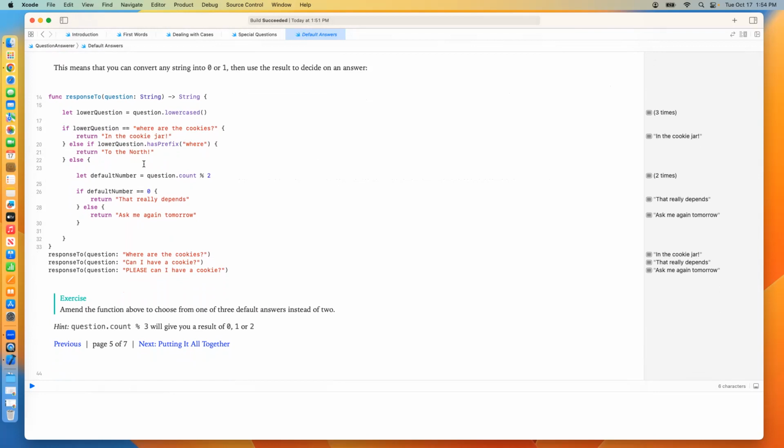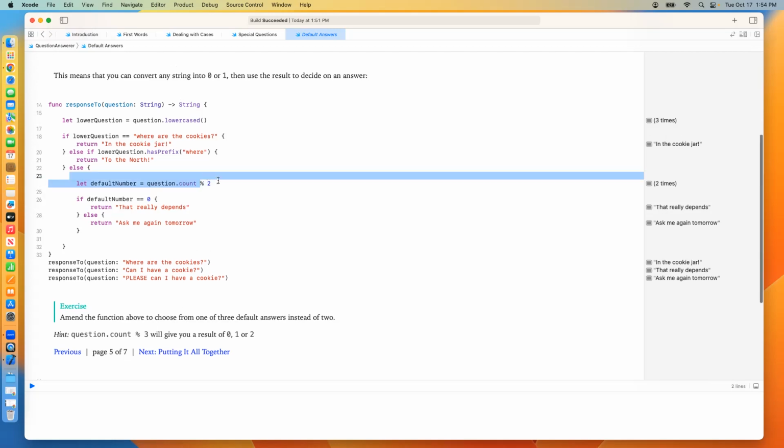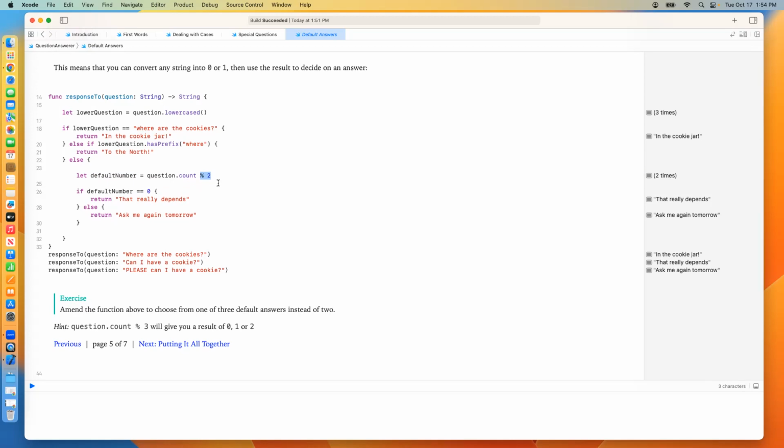So here's where this is going to apply. In the else scenario, so if it's not a who, what, where, how, why, or whatever, we'll first count the number of characters in the question. We'll mod it by 2. And then if we have a remainder of 0, we'll say that really depends. If there's a remainder of 1, we don't have to test for that, obviously, because it's the only other possibility. We'll say, ask me again tomorrow, right? Both are non-answers, but they're creative non-answers, if you catch what I mean.